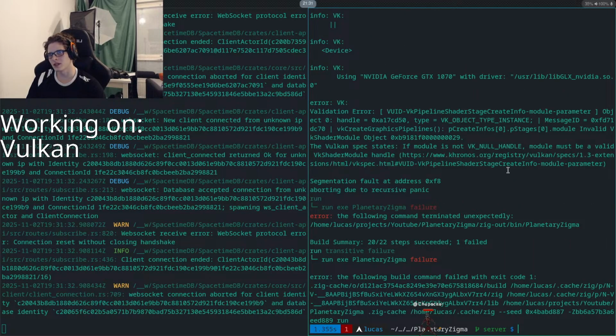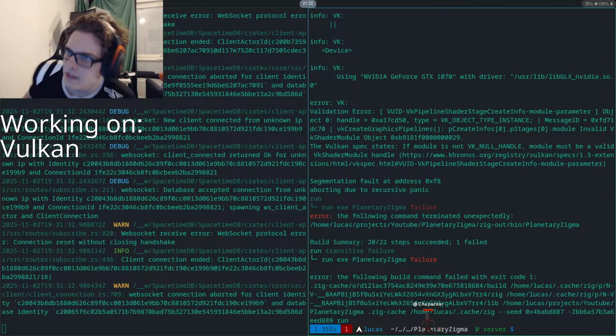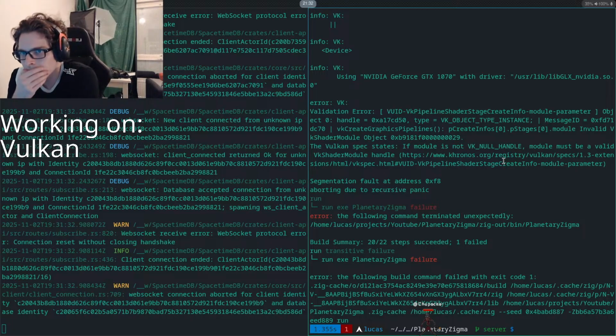But I still don't get it. Why would I... my null handle? The valid shader handle... Validation error. Okay, interesting. But that should only happen on a defer. I should still be... Did I move something? Vulkan specs: if module is not a null handle, module must be a valid handle. Okay.